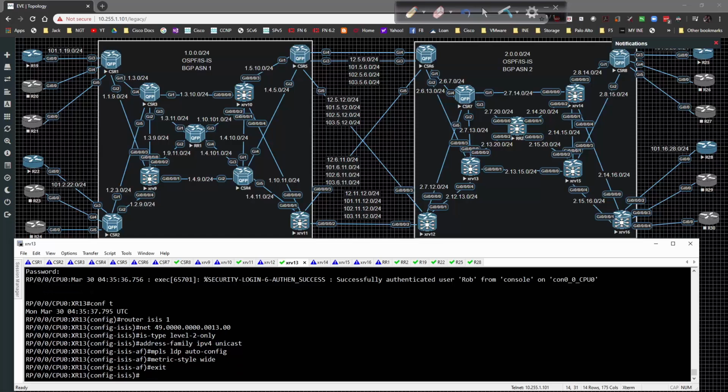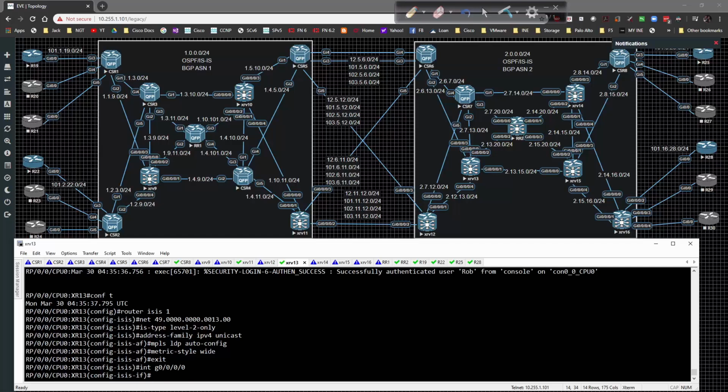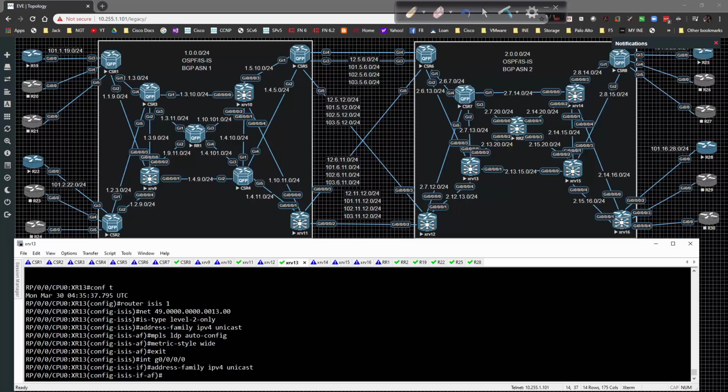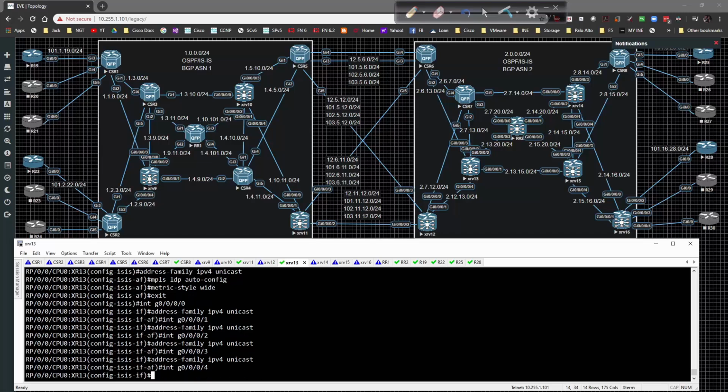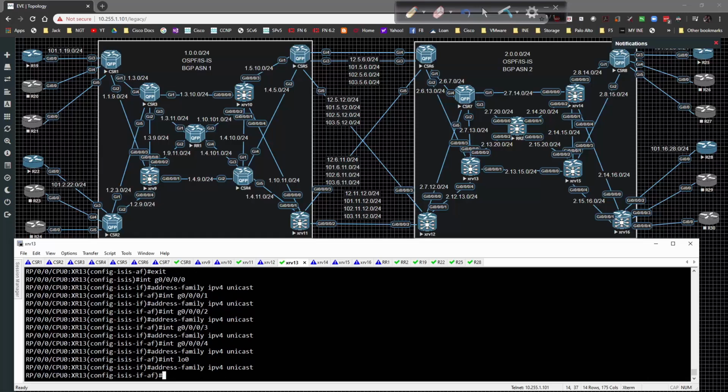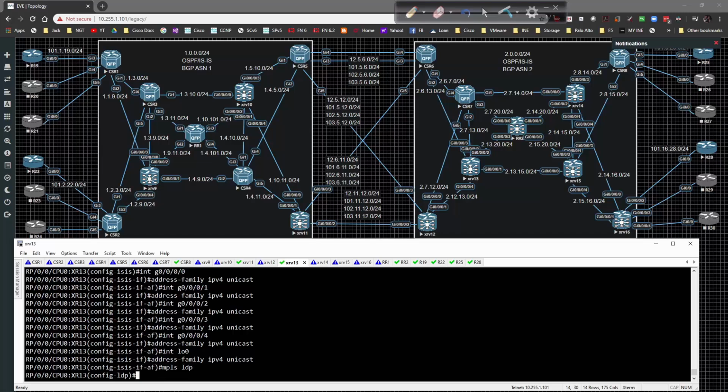And then we're going to go and specify interface gig 0000, address family IPv4 unicast, and just basically wash, rinse, and repeat for the next several interfaces. And then 4, and then interface loopback 0, and then MPLS LDP log neighbor.